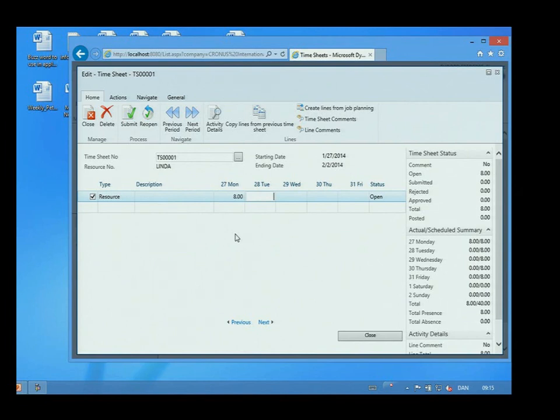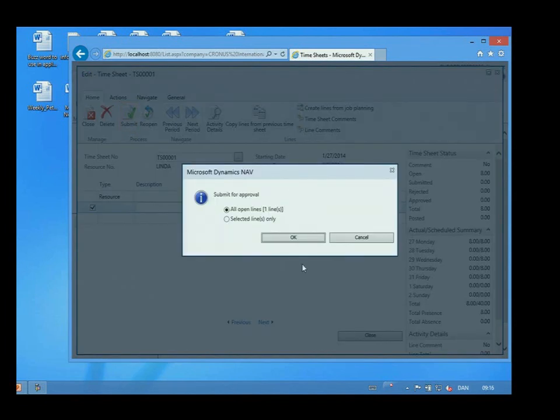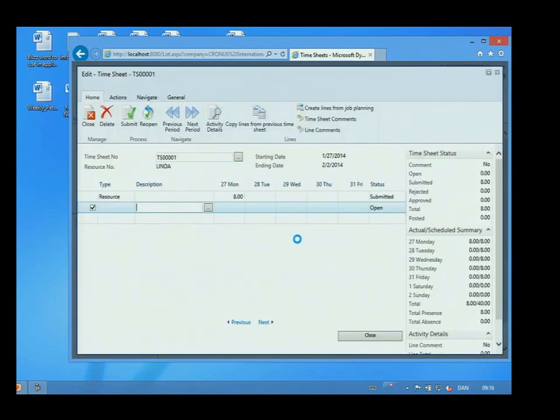Now, to be able to get this into NAV, Linda needs to have her manager approve it. So she will submit it for approval. Now you can see that I get a pop-up window telling me that if I had several lines here, it would ask if I want to send all the lines or only the one that I have selected. And this is due to the fact, as I will also talk about a bit later, that we have some limitations in the web client itself, that you cannot multi-select in a grid. So now I'll just take all the lines. And now you can see here that it has been submitted.